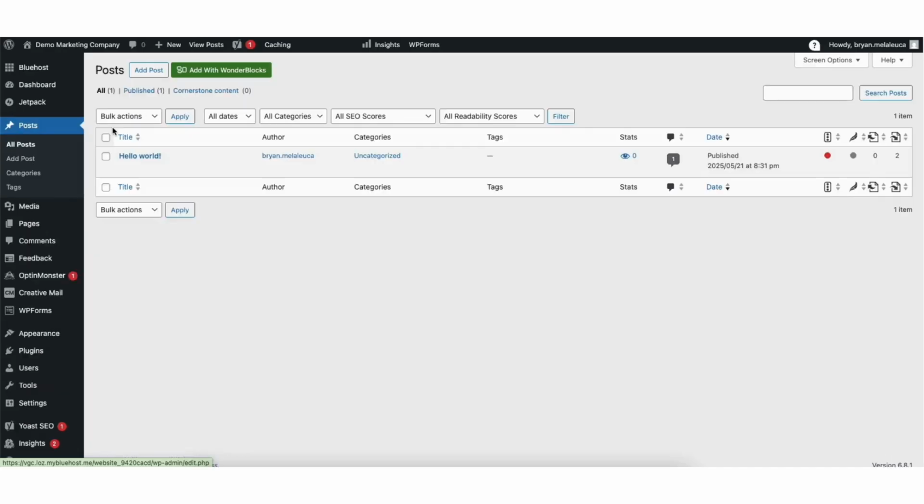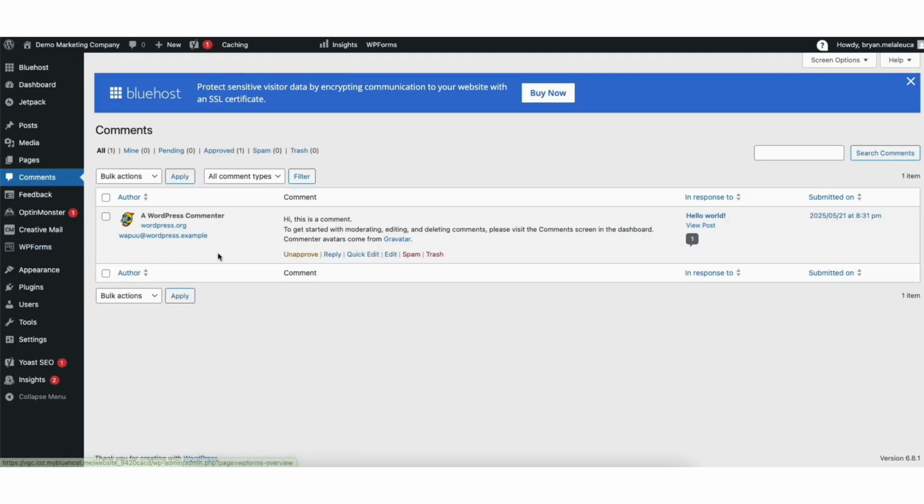If you hover over Post and click Add Post, you can create a new blog post for your site. If you click All Posts, it'll pull up all the posts you have on your site. If you click the Comments tab, you will see all the comments you have on your blog post. You can easily reply, mark it as spam, or trash the comment.